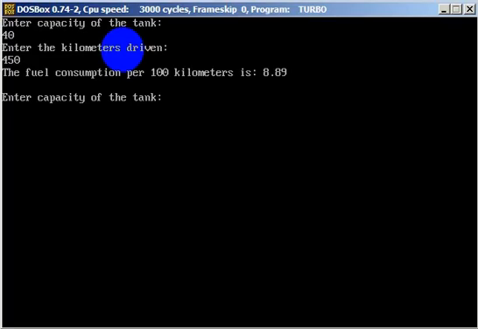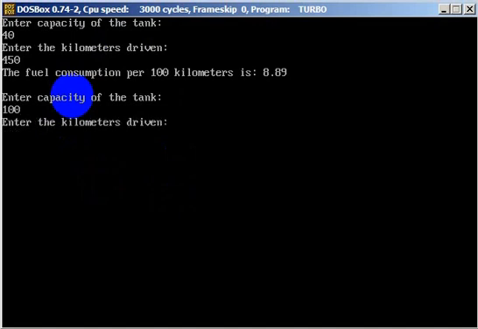Okay, we can play again. And let's run. For example, it can be a truck, okay, a little truck with 100. Okay, and it can pass with that 600 kilometers. And okay, the fuel consumption per 100 kilometers is 16.67. Okay, this was a small application, but it can be very useful. Maybe you want to calculate the fuel consumption of your car per 100 kilometers.